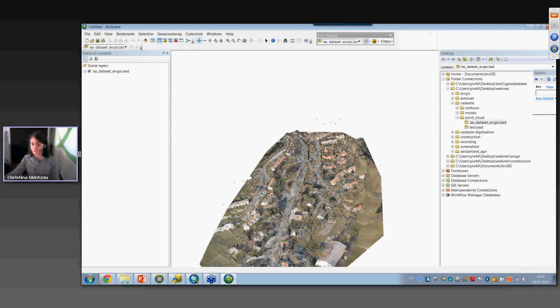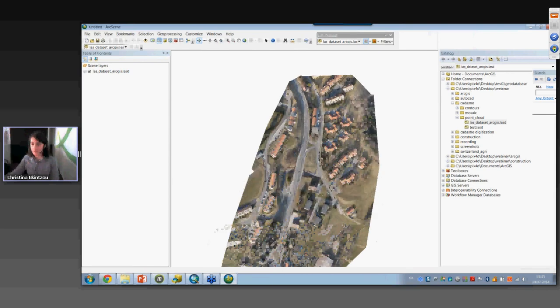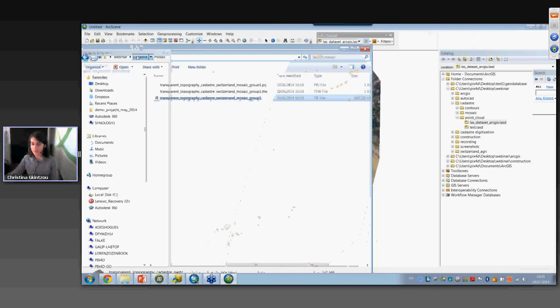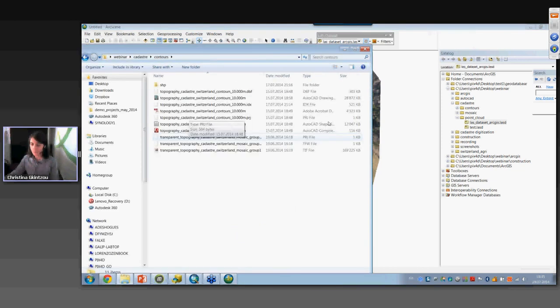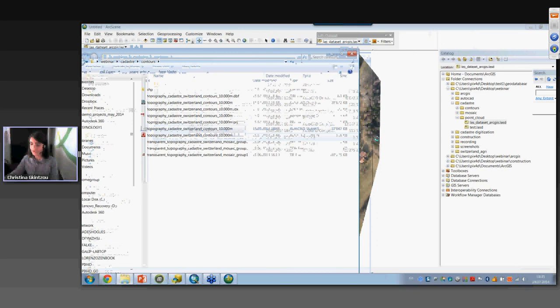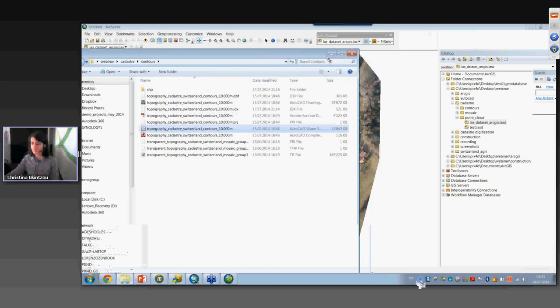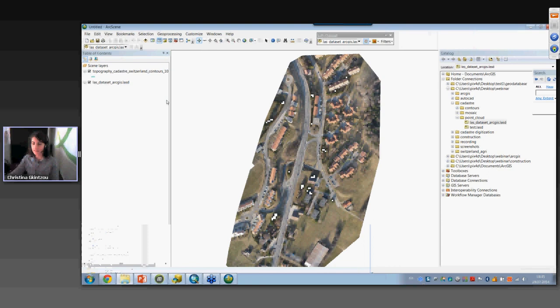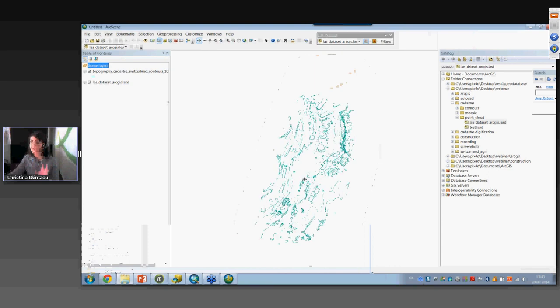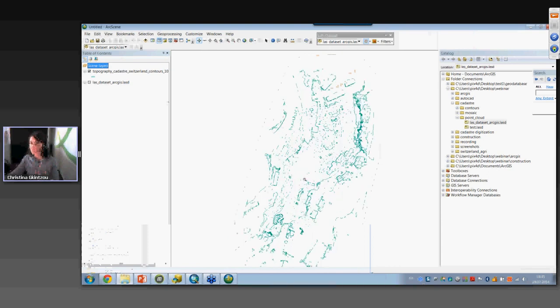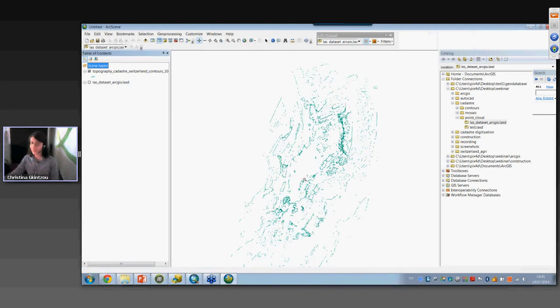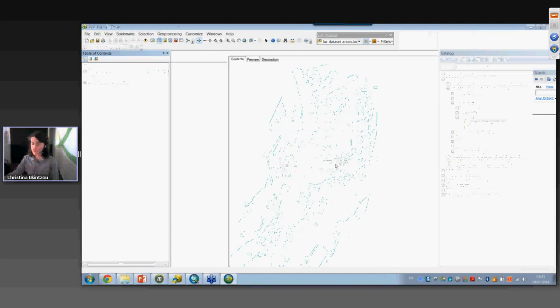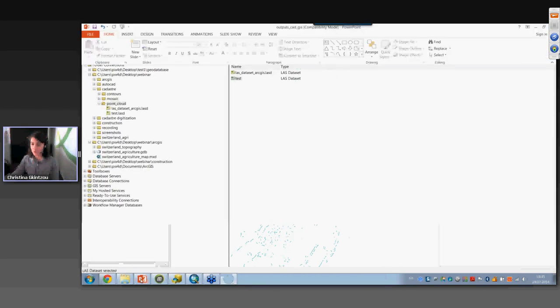Let's now also import the contour lines. Let me find the contour lines. I have them here. I'm going to choose the shapefile and just drag and drop it into ArcGIS. You see it's loading. Okay. Let me deactivate my LAS dataset so you can see the contour lines. These are the contour lines that Pix4D Mapper generated for this project. So that's all. I can close ArcScene now. No, I don't want to save anything.